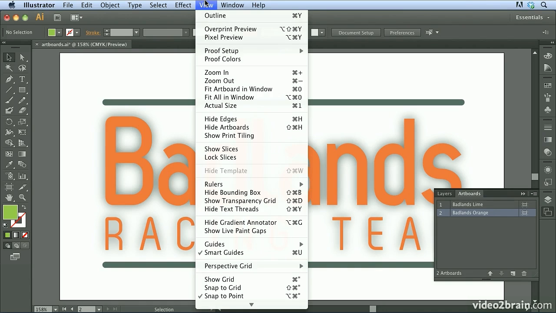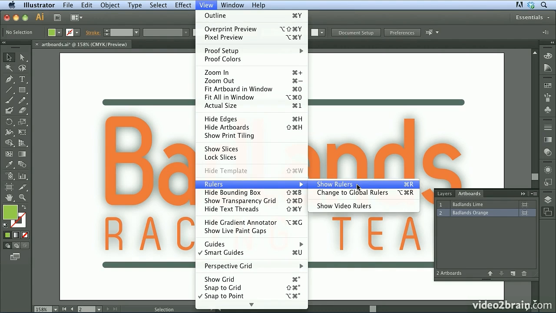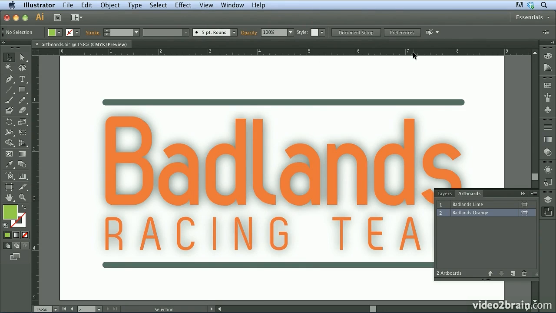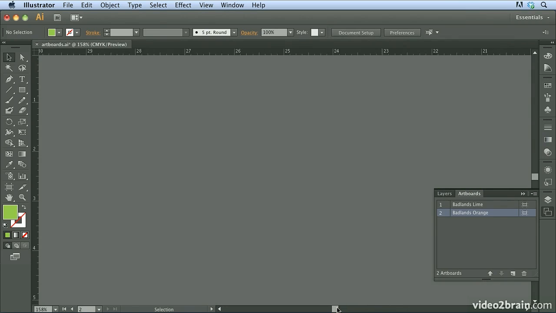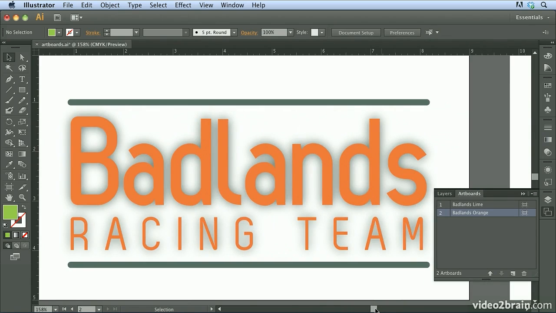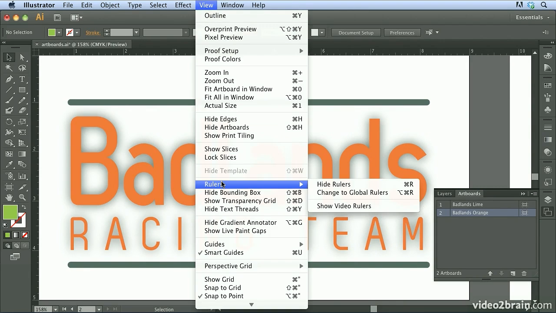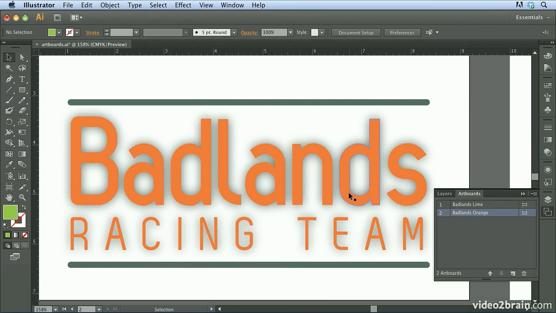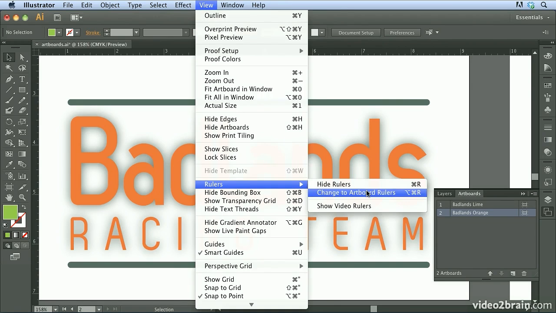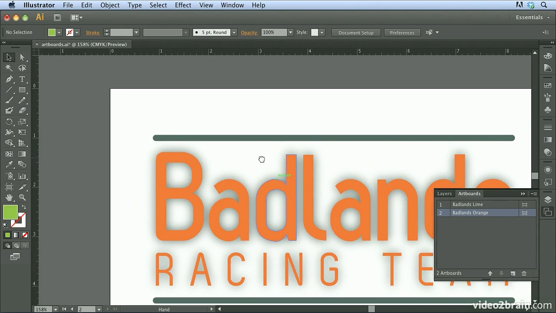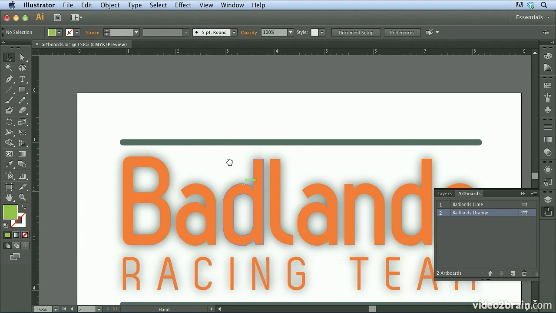In addition, if we go to the View menu and come down to Rulers and choose Show Rulers, our rulers essentially look the same as they always have. You know, we have our global rulers. The 0, 0 coordinate is in the upper left corner, and the rulers extend. If I just scroll over, you can see that the rulers extend across both artboards. Now, in addition, we do have artboard rulers. So if you go to the View menu and go down to Rulers, you can change to Global Rulers, which is what we have here. And if you go to View, Rulers, you can say Change to Artboard Rulers, and that changes the reference point of where those rulers are applied.